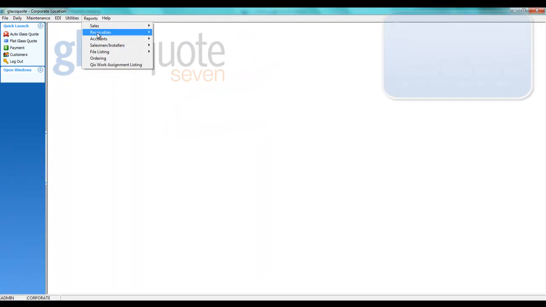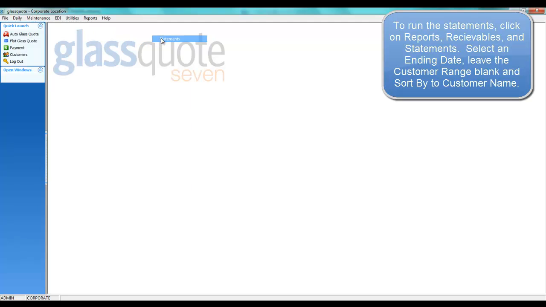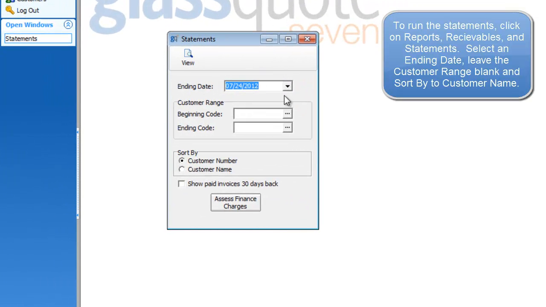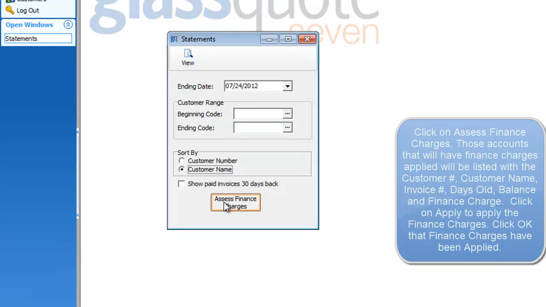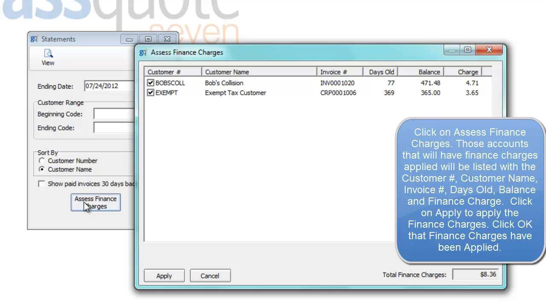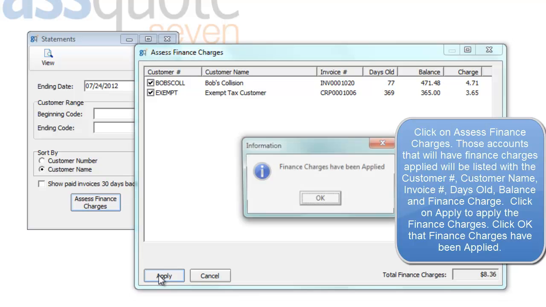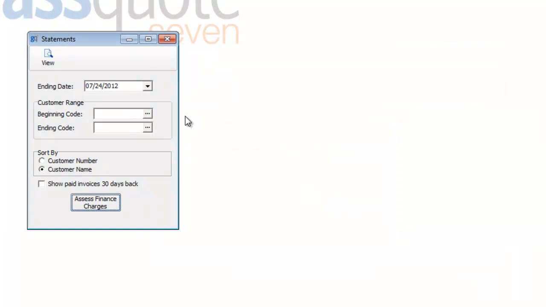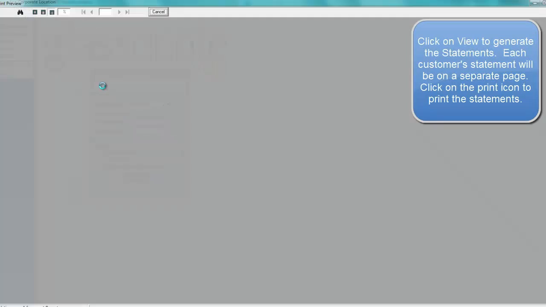To run the statements, click on Reports, Receivables, and Statements. Select an ending date, leaving the customer range blank, and the sort by to customer name. Click on Assess Finance Charges. Those accounts that will have finance charges applied will be listed with a company name, number, invoice number, days old, balance, and finance charge. Click Apply.